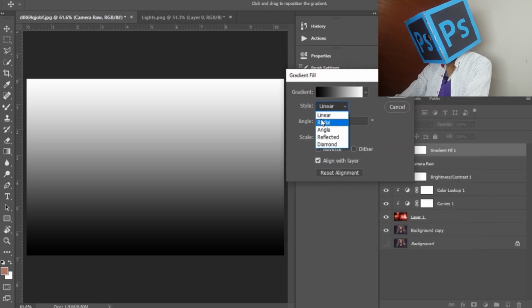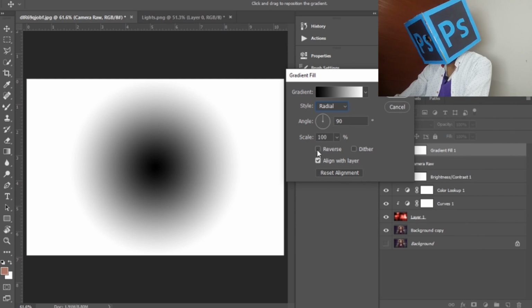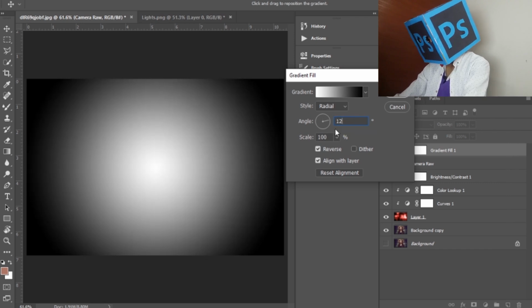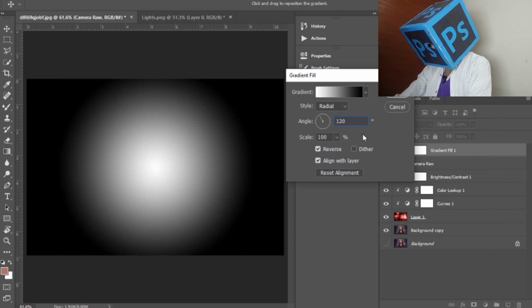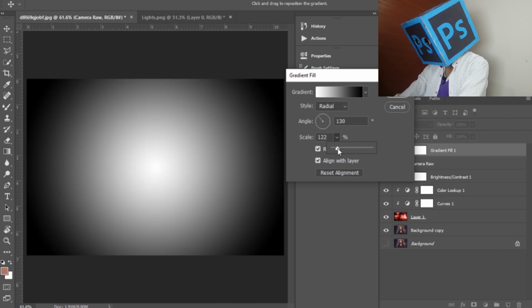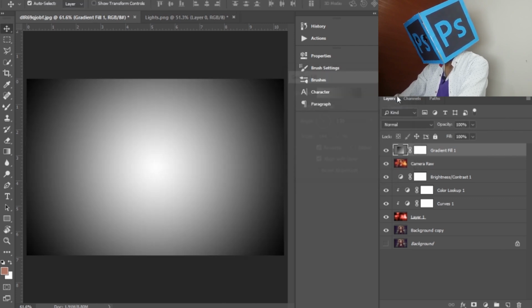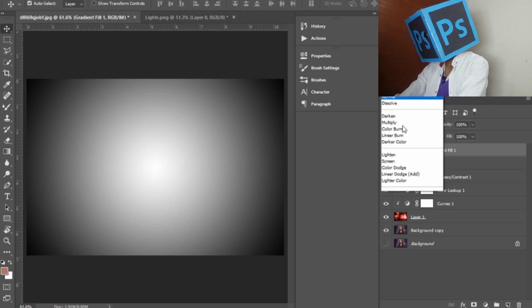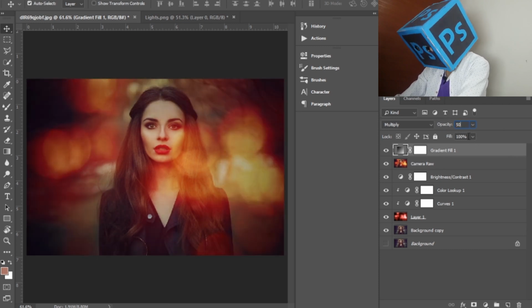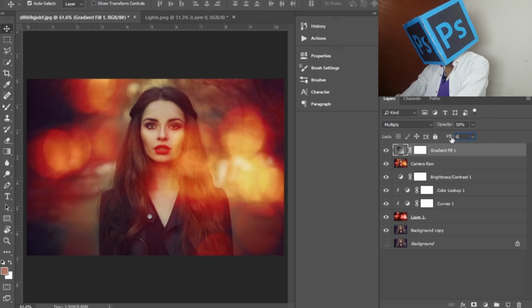Blend this to the radial, then select the reverse, make its angle about 120 or 130 and increase its scale. Okay, blend this layer to the multiply and decrease its opacity to about 50% and fill about 60%.